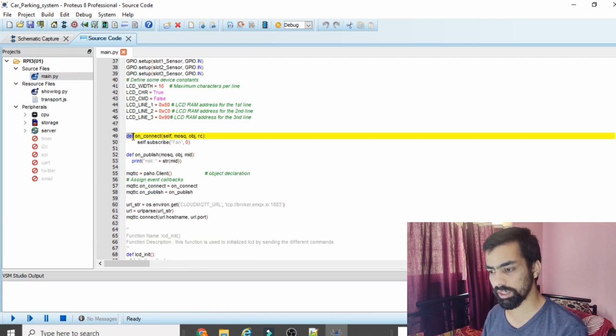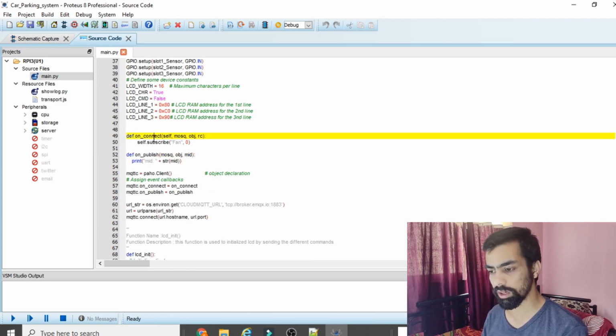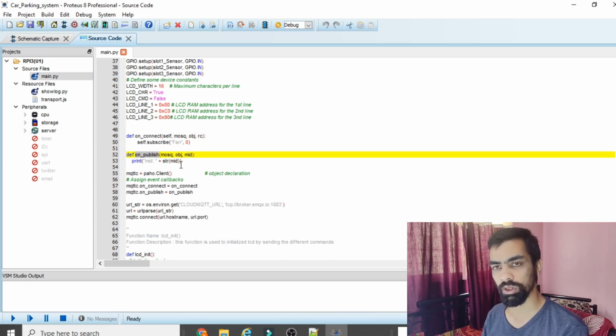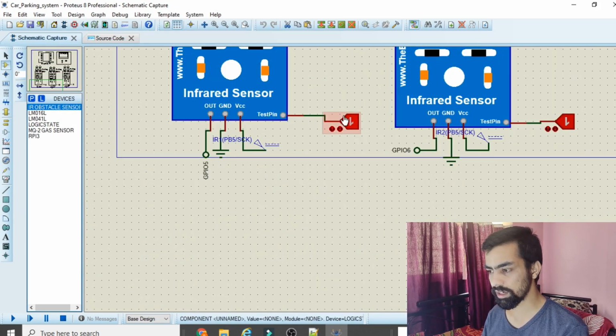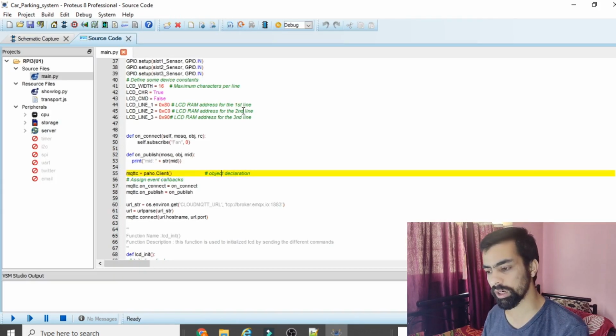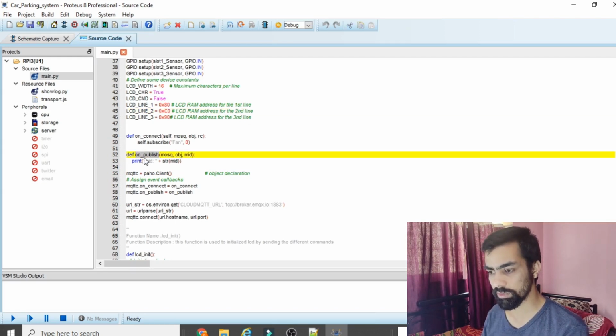Okay, now after that def on_connect and def on_publish. Whenever your Proteus software gets connected to the MQTT broker, the broker is this one, then this def on_connect function gets called automatically. Then after that def on_publish. Whenever you press one signal on the IR sensor, one message is sent from your Proteus software to your mobile application, and to send that message we will use this def on_publish function.